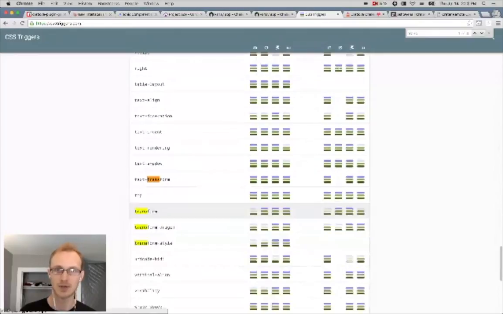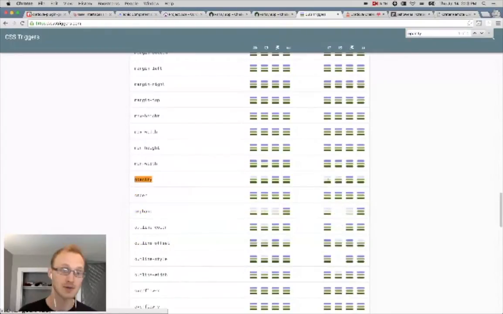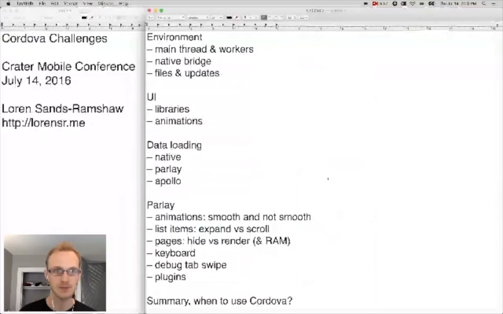Transform only uses green in Blink. And let's also look at opacity, which is also only using green. So those transitions are going to appear smooth on a resource constrained device like your mobile phone.